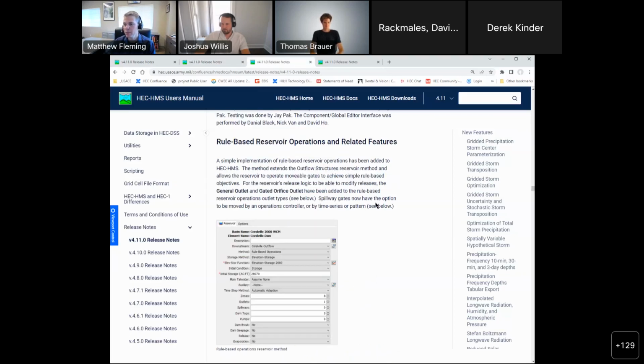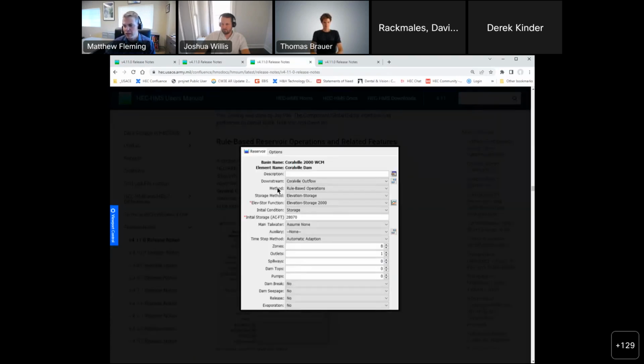Okay, let's jump to rule-based reservoir operations. So a little history lesson with HMS and reservoirs. The method that you can choose right here. In the past, the very first option was a storage discharge curve, right? So outside of HMS, you'd have to compute a relationship between reservoir storage and discharge.